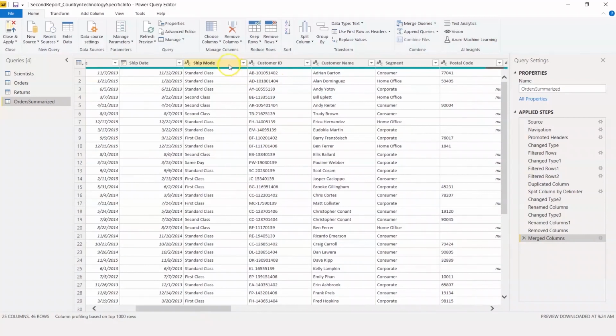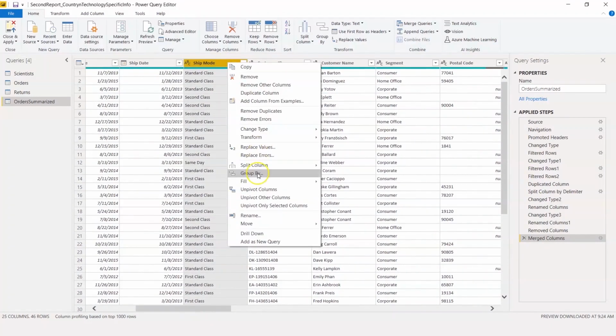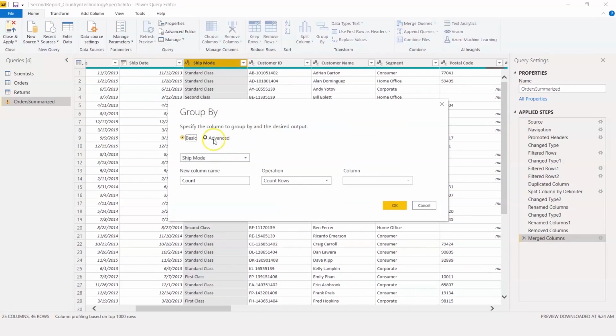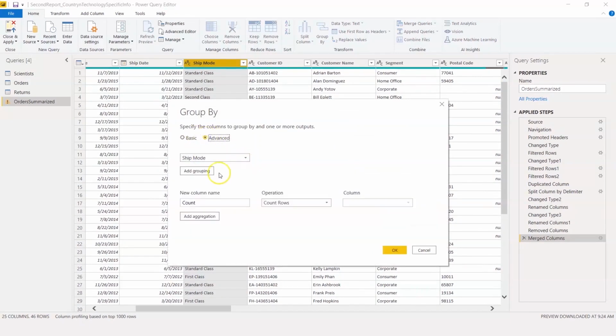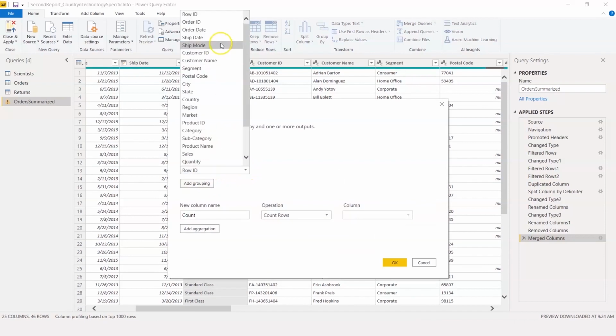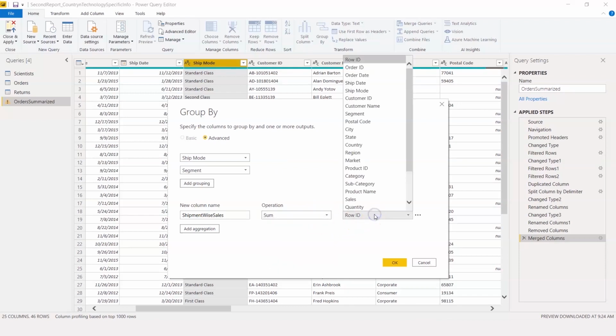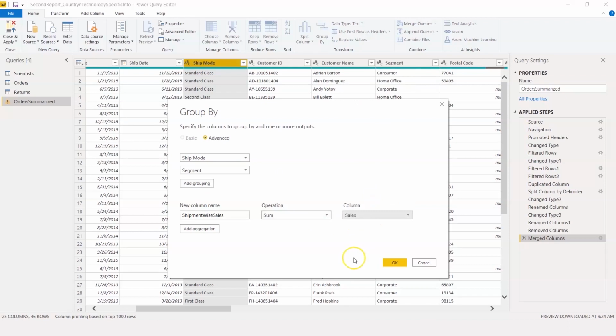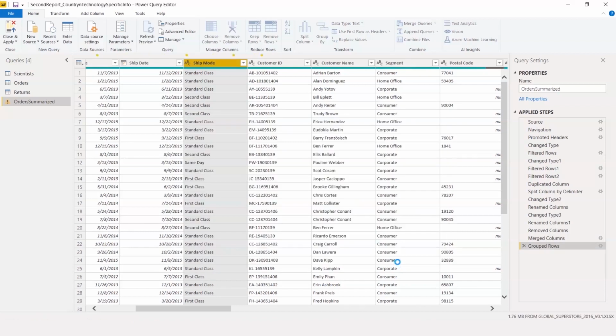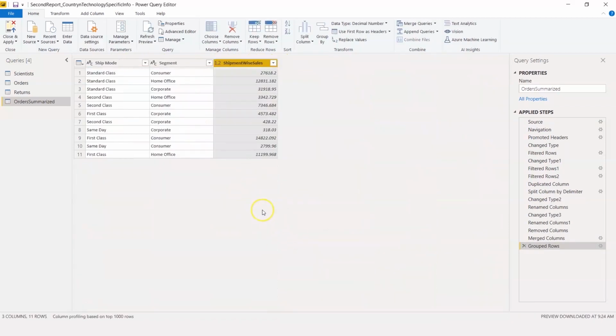So let's go for the ship mode, and we go for group by, and here you would want to go for advanced, to ship mode, and this one I will go for segment. So that's fine. Now we want the new column name, so let's say shipment wise sales. So I want to do a summing, not the counting of rows, and I want to do a summation based on sales, like what we did earlier. And then you say okay, and that basically gives you the data here.